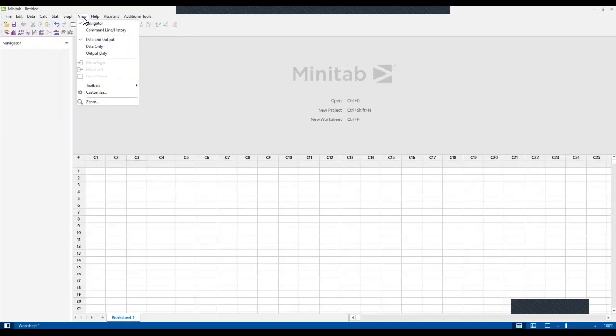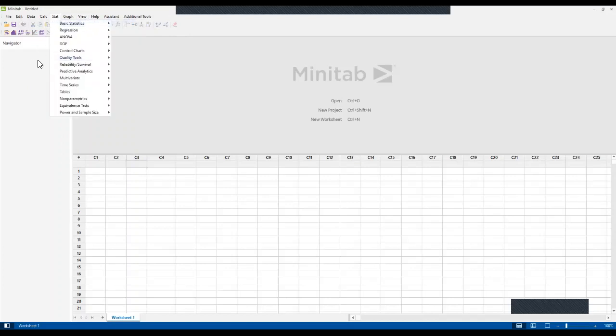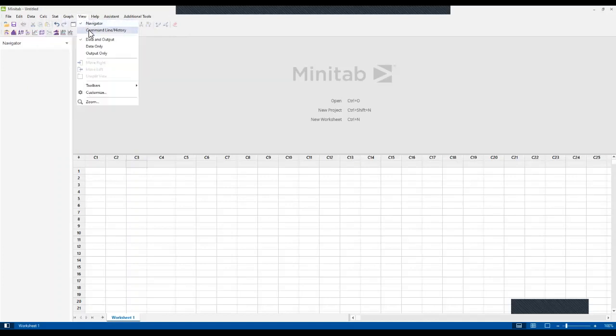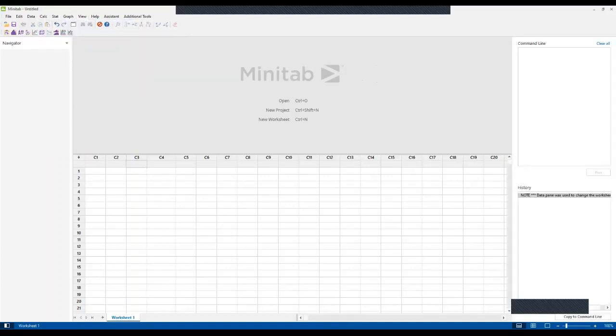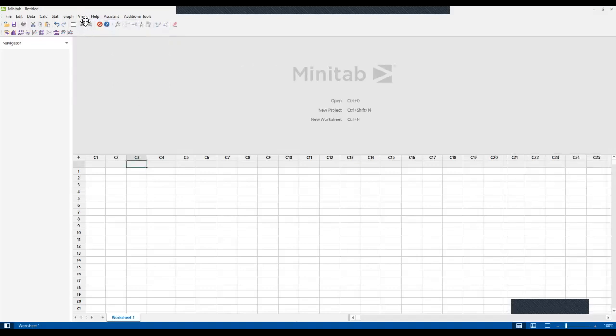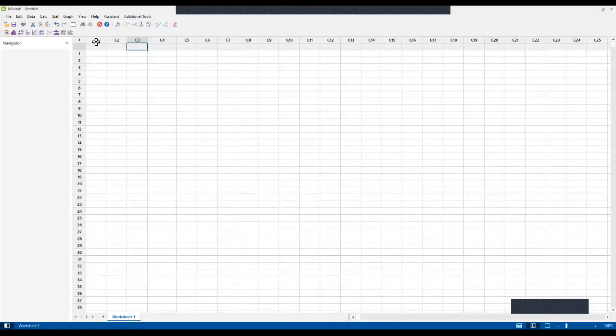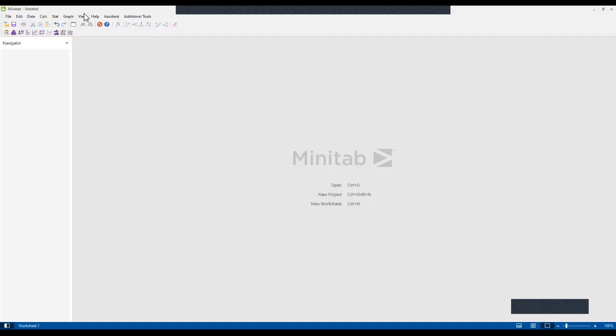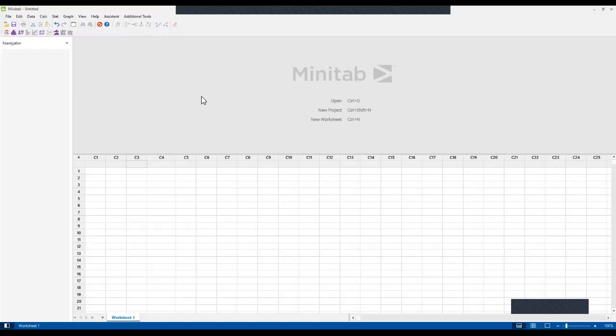Under the view, you have the navigation, which is this aspect. You also have the command line history, whereby your command line will show under this segment. You also have the history under this part as well. And then under the view, you can remove the command line, you can unclick on it. And then if you want to show your data only, it appears like this. If you want your output only, it also appears like this. And if you want your data and output, which is what I prefer, it appears like this.